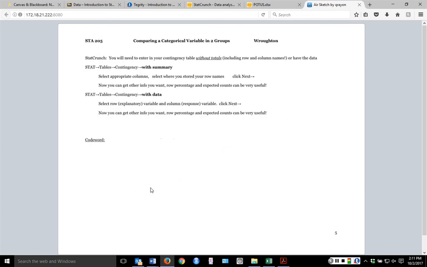Since we're going to let StatCrunch do most of the work, on this next page are the actual StatCrunch directions, which there are 2 different ways that we'll be doing this, and I will show you how to do both. I'll actually do it here real quick, and then we'll do it together in class as well. So there's 2 different ways. You either need the summary or the actual data.